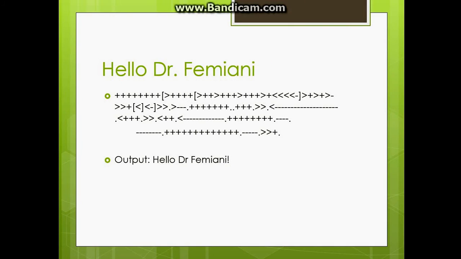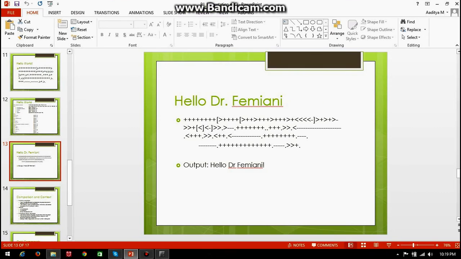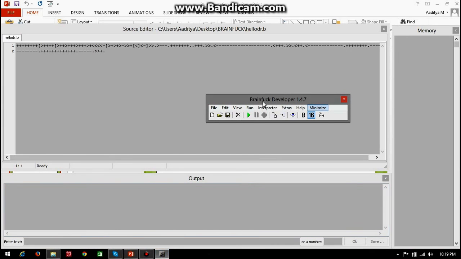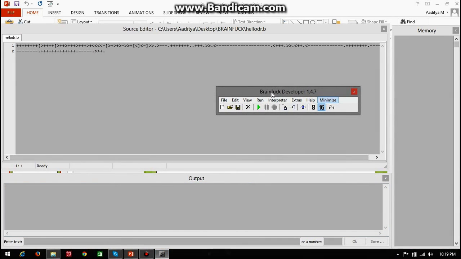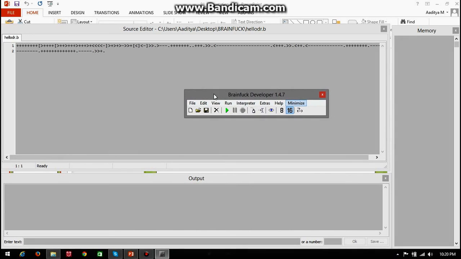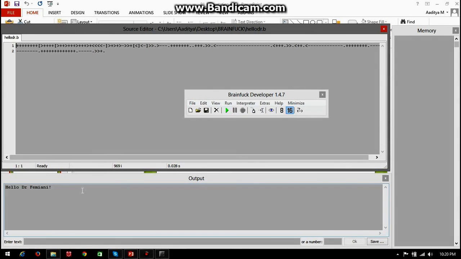One piece of code that Becca and I put together from our side just to demonstrate one of the implementations of BF programs, and now we're going to look at it. So this is the Windows IDE execution environment that we spoke of earlier, and I have the code there already. I copy pasted it, and I'm just going to hit run, and there you go, we have hello Dr. Femiani.